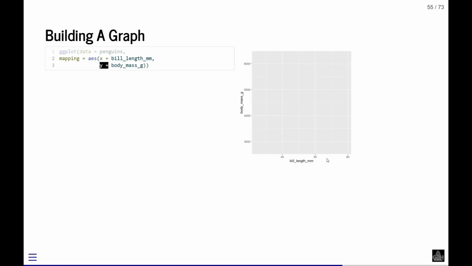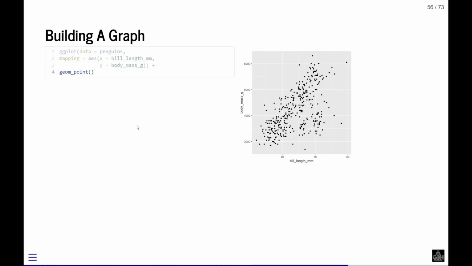And then it provided X and Y marked for me, and it shows their range, it is in grams, it is in millimeters. But still, we do not see any plot. What happened? Because we haven't mentioned what kind of plot we want. We want a scatter plot, we want a line plot, we want a bar plot, and so on. So let's say we want a scatter plot. And then we provided that with a plus and geom point.